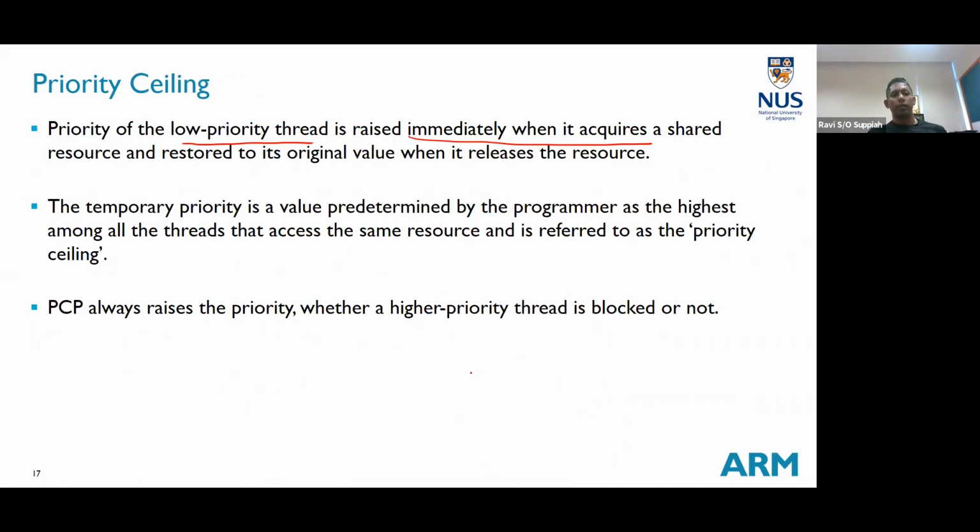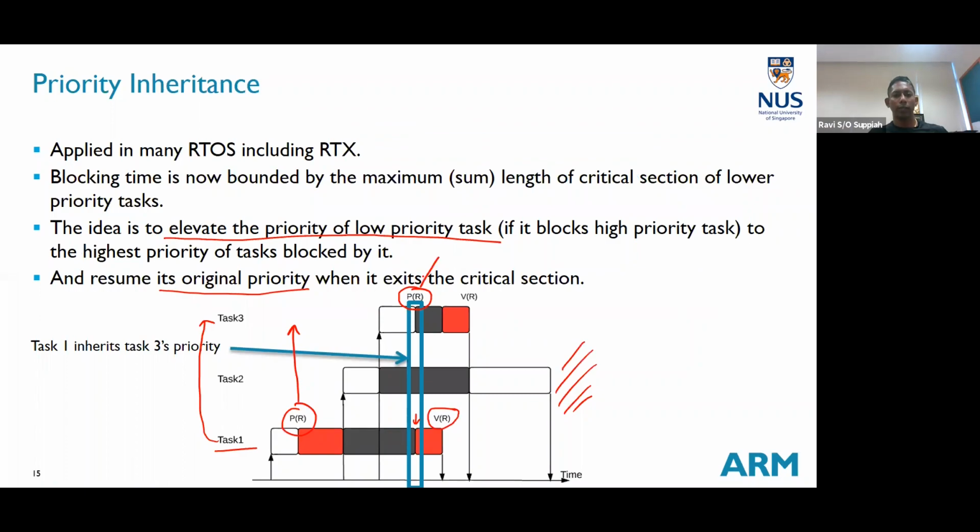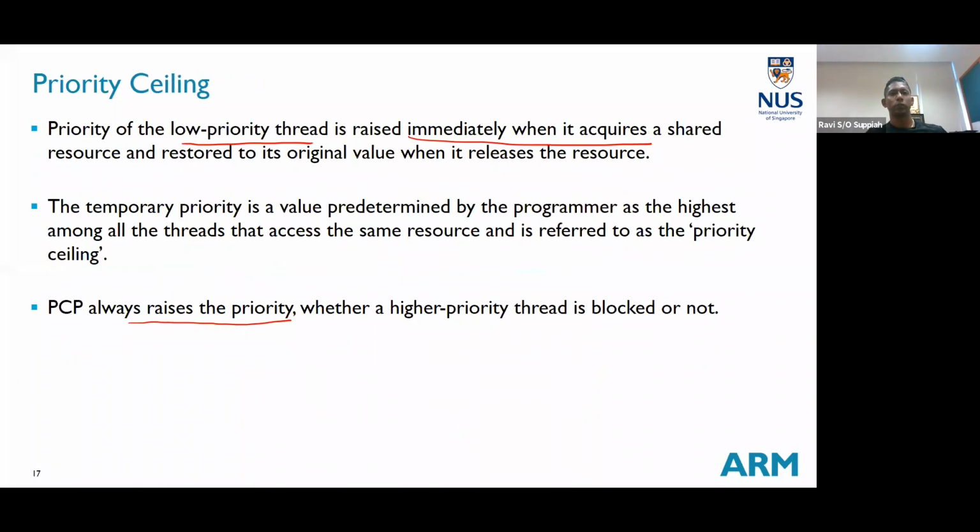Okay, so in PCP, you will always raise the priority regardless of whether the higher priority task is blocked or not. In PIP, you only raise the priority when a situation like this happens. That means a high priority task is blocked and it cannot carry on because the low priority task has already acquired the resource. In PCP, you don't wait for the block. The moment the resource is acquired, you straight away raise the priority. Okay, but they both help to solve this priority inversion issue. It's just two different approaches to it.